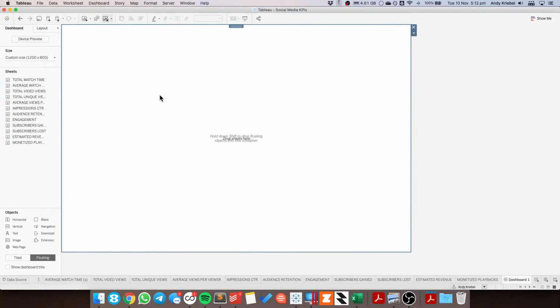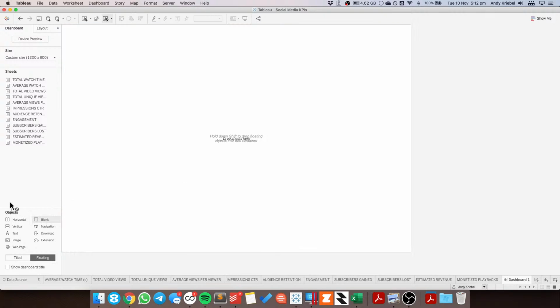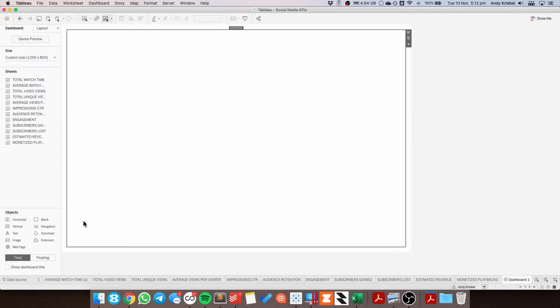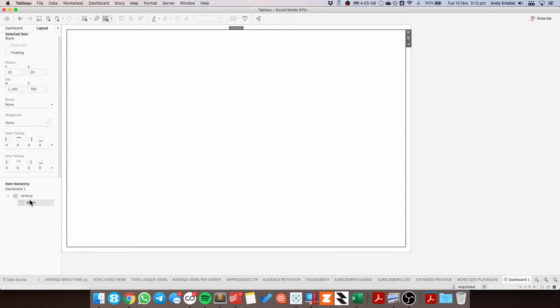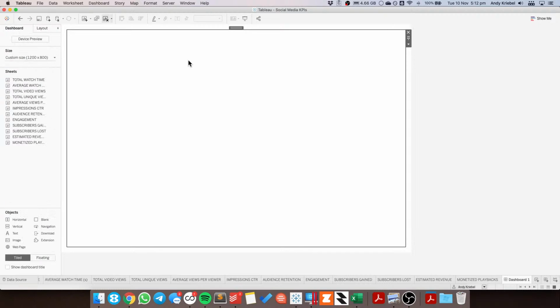Okay, the first thing I do when I use containers is I put a blank object inside of it. So I'm going to switch back to tiled here and put a blank inside of it. Even though I have tiled chosen on the bottom left, if I go over to my layout, notice there's no tiled, all those extra containers Tableau builds. So I put this blank one in here to help me place objects because it gives me a buffer.